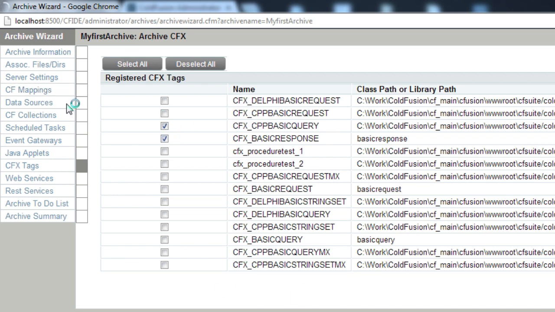Now similarly you can select anything which you want. If you want to archive REST services, web services, scheduled tasks, you can do accordingly. Now I will go and show you my archive summary.